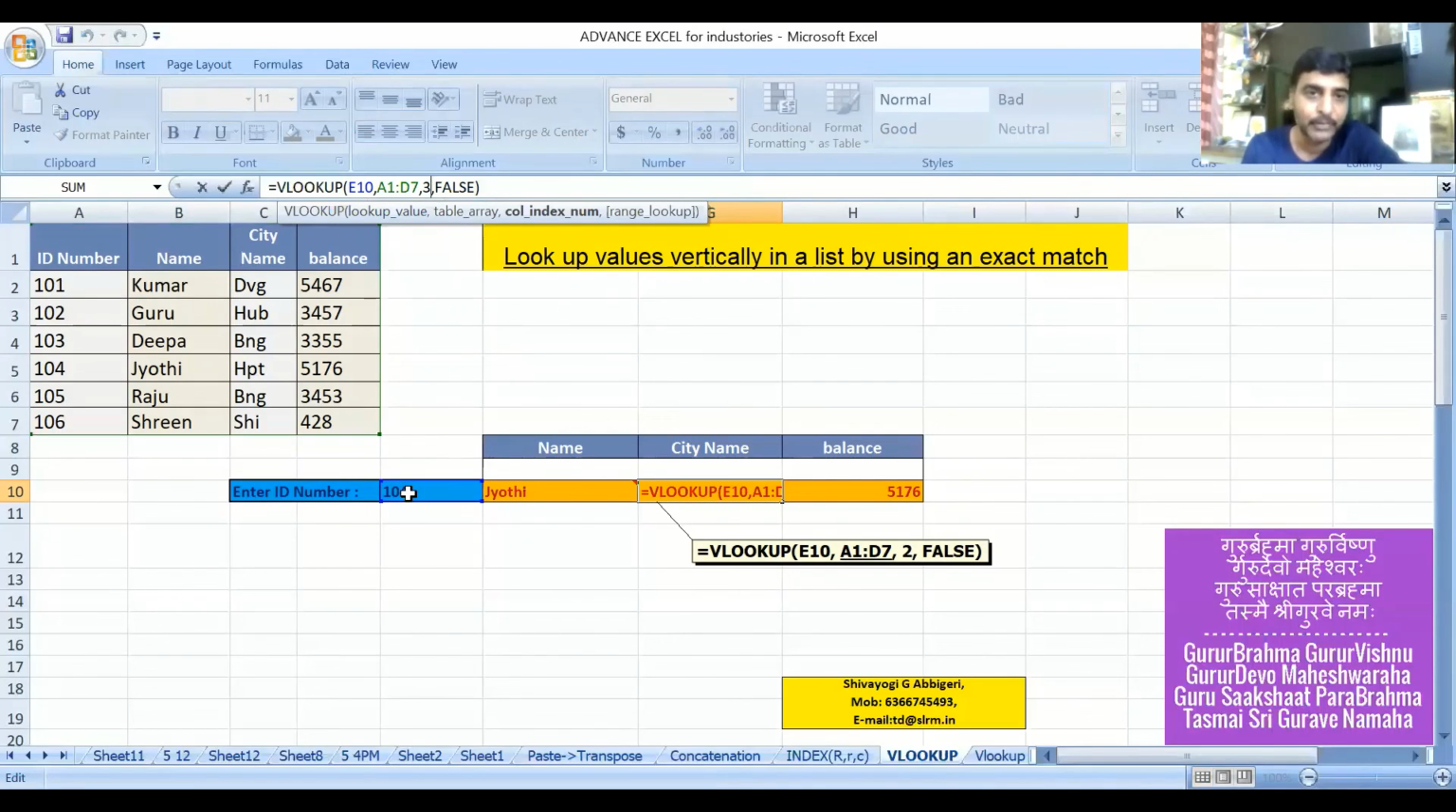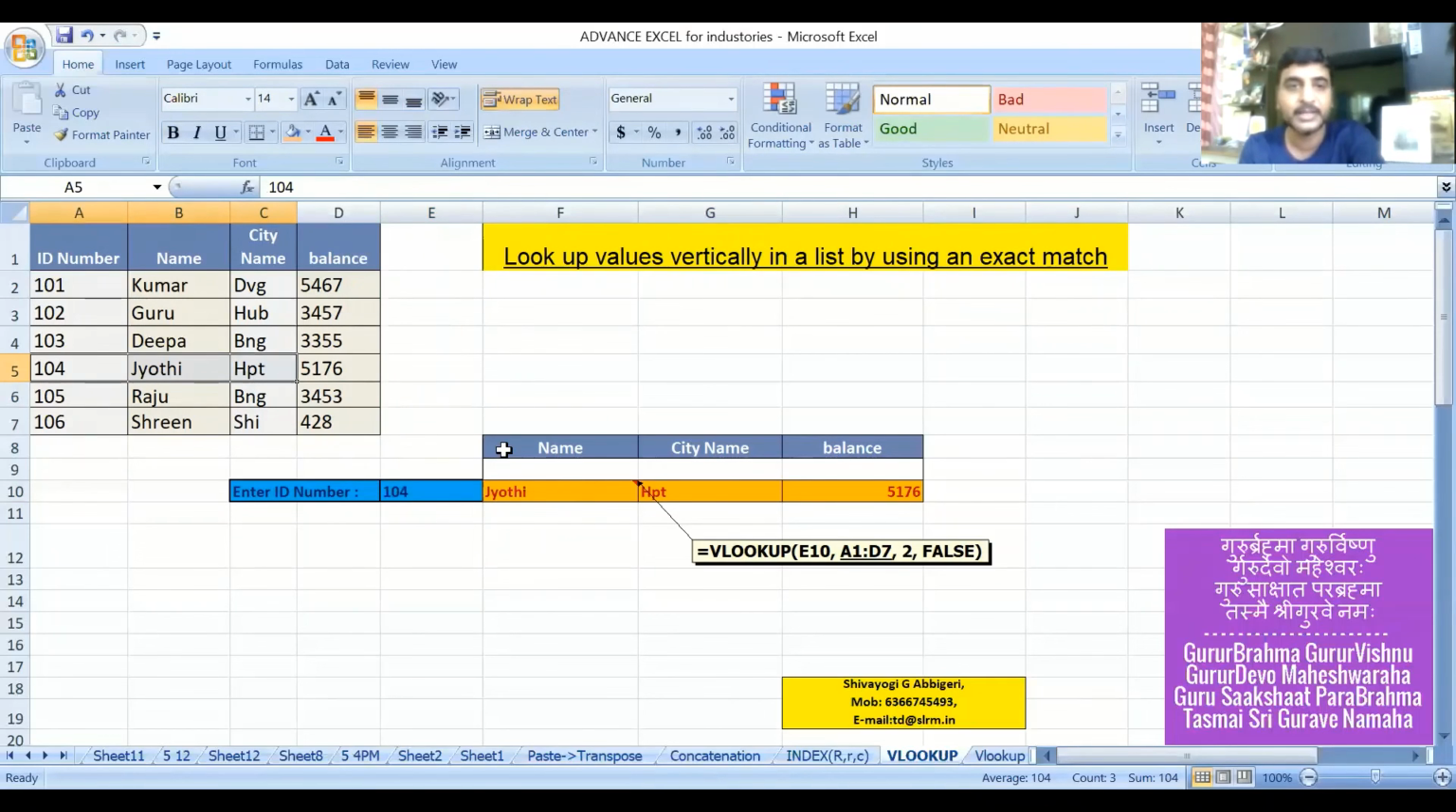It will search the value from E10, whatever I gave, so it starts searching here, and whatever data matches, in front of that it will come, the third column. So here again 104, and it will search after that the first, second column and third column, and whatever HPT is there, it displays that particular value. See here you can see the HPT. So like that, the balance amount, it is very easy to find out.